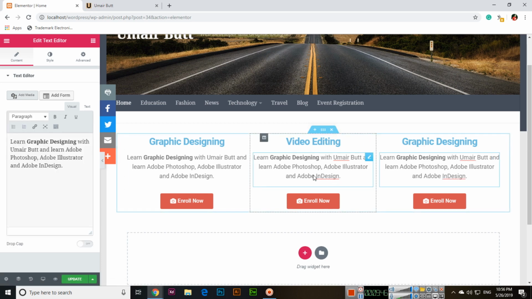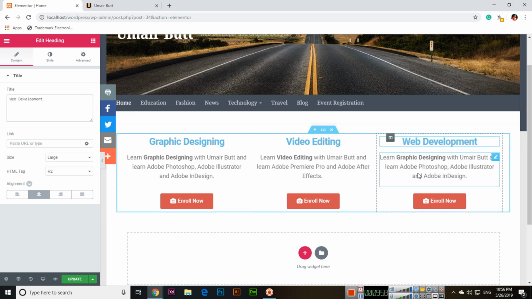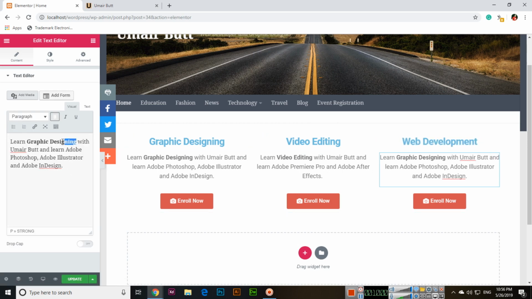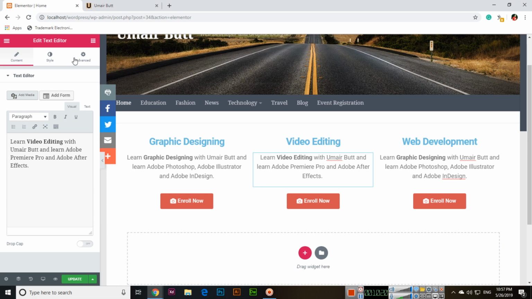And then if we select this one, we can also change. And this one, for example, web development, you can see this one also has been updated. So learn web development with Umerbet, and learn WordPress, Joomla and Adobe Dreamweaver. This will also update within 1 second. So this now you can see has been updated.